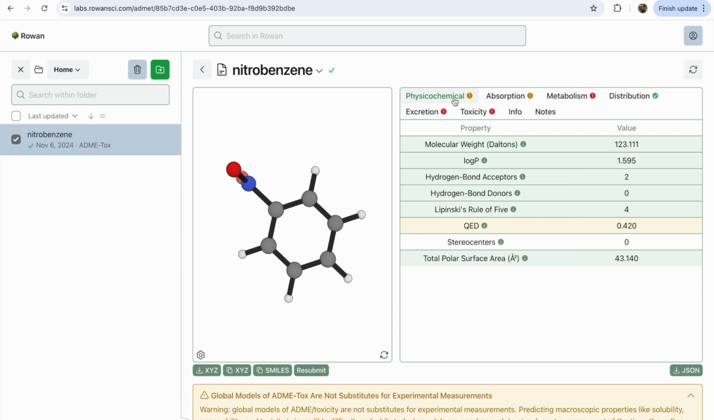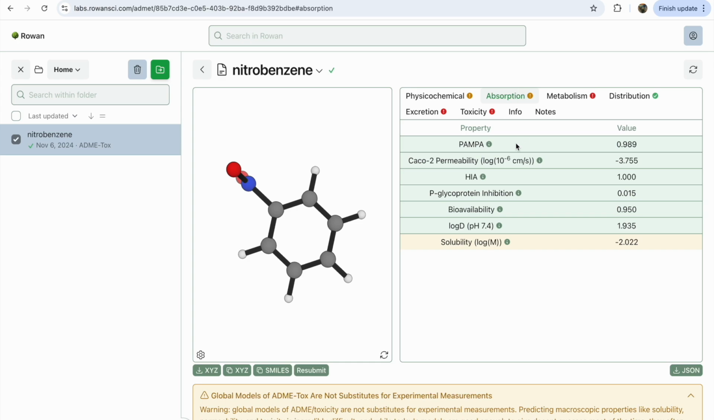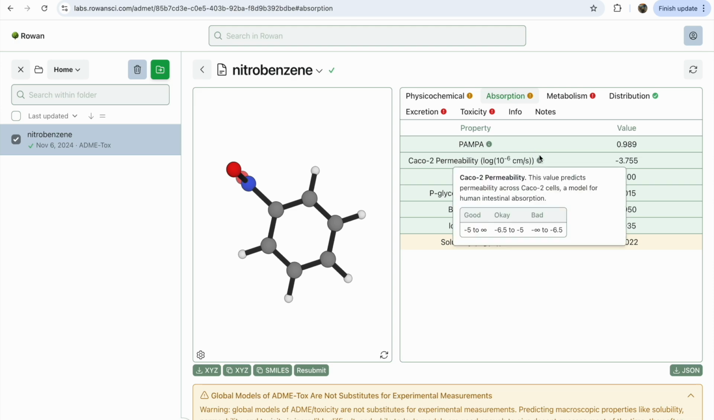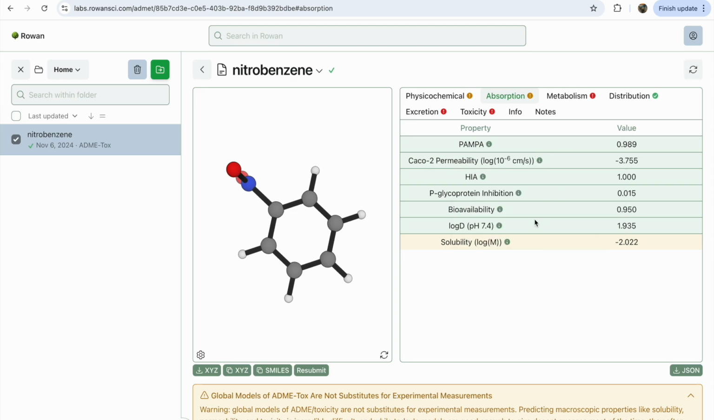Okay, so this is physicochemical properties. Here, if we go over to absorption properties, this gives us things like cell permeability, so PAMPA, Caco-2 permeability, and then a variety of other things like log D, so distribution coefficient, solubility. And actually, this is a pretty good metric because solubility here is predicted to be not so good, and nitrobenzene generally is not miscible with water, at least as a bulk substance, so it forms little droplets in water. And so this is a correct flag that this might not be the most water-soluble compound on Earth.